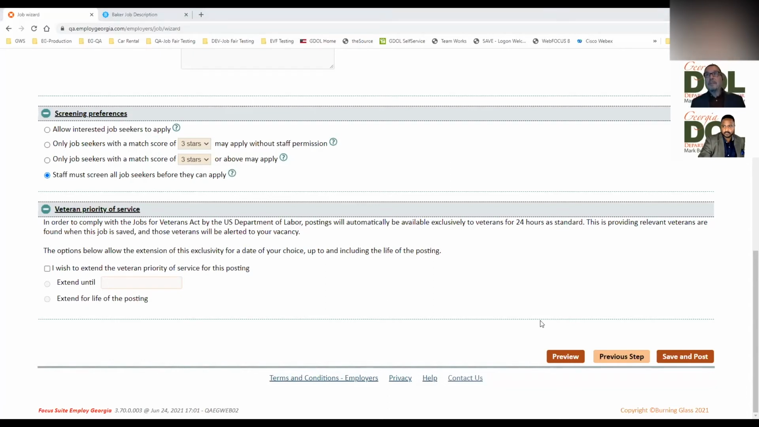Now, obviously, if you do that for the entire life of the posting, you really are restricting the field of candidates. And I know for a lot of you, it's been tough already finding enough candidates.